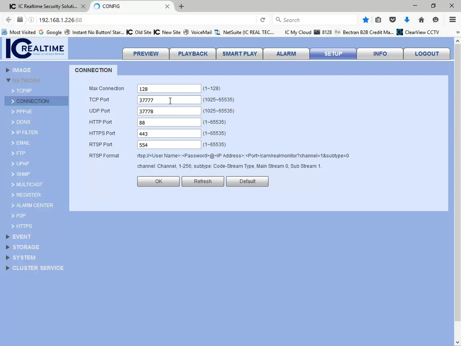Say, for example, I have an IP camera that I want to record somewhere else. I would want to give it a unique TCP address, and when I set up my router, I will route my traffic to that particular port.